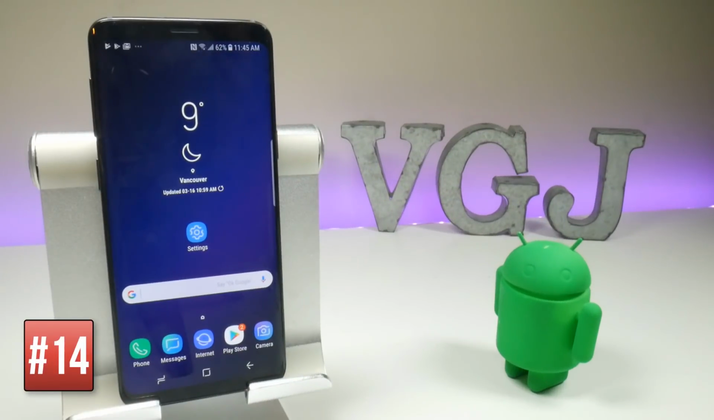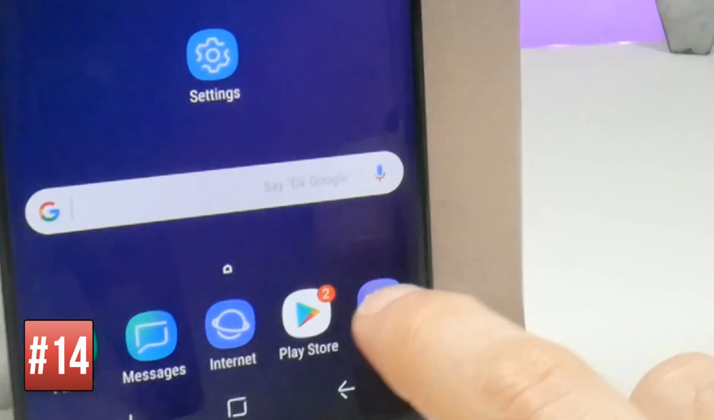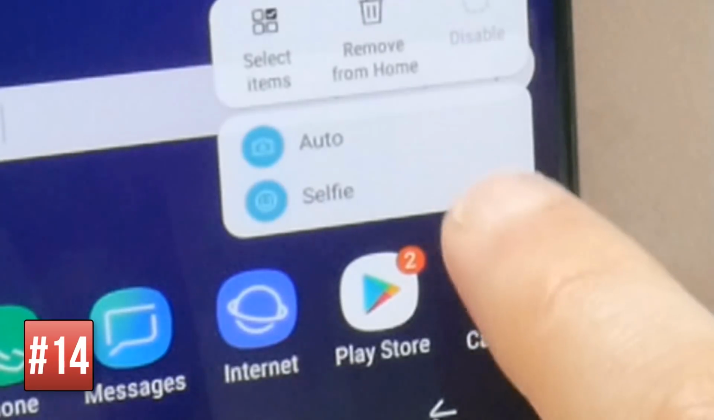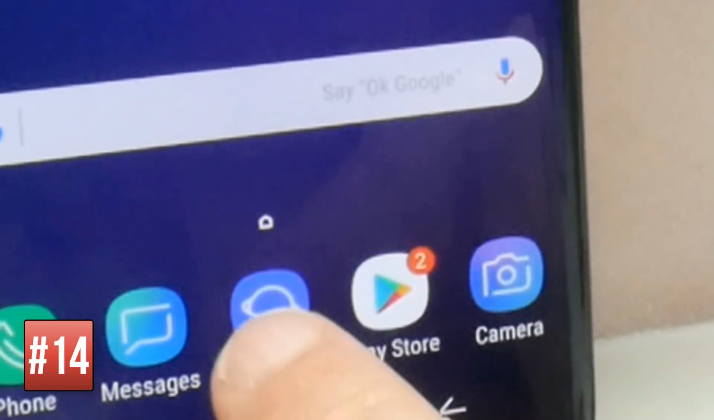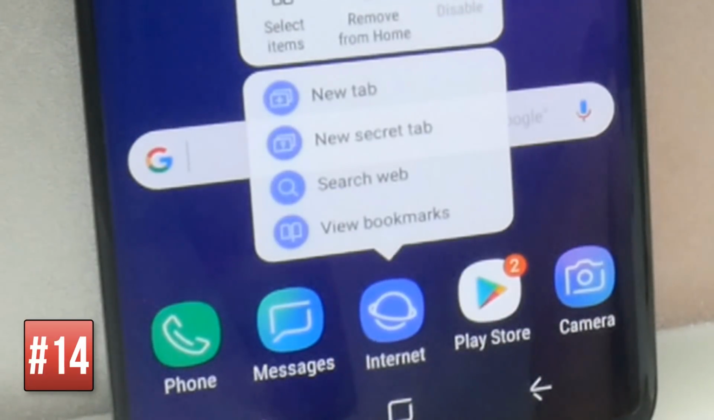Another thing you may have noticed when I long press on one of the apps is that I get context options. For example, if I long press on the camera, I get these options for taking a selfie or an auto shot. If I do it with the internet, I get lots more options. So with each application, long press on it and just see what quick shortcuts you may have.